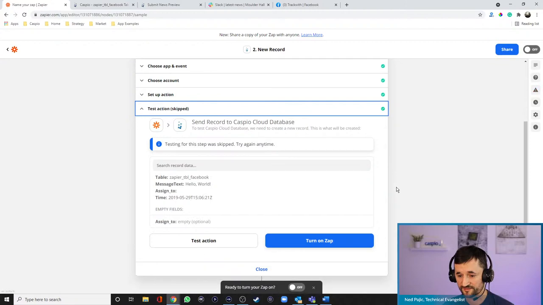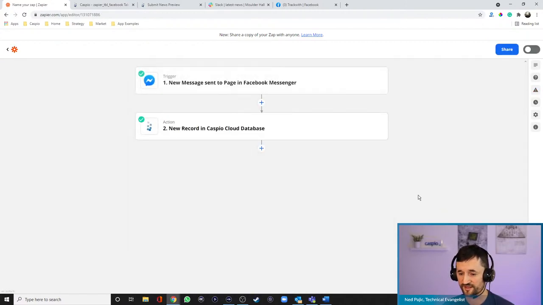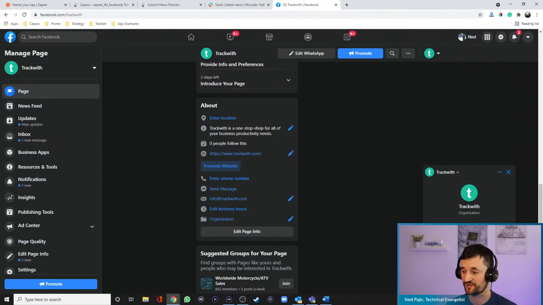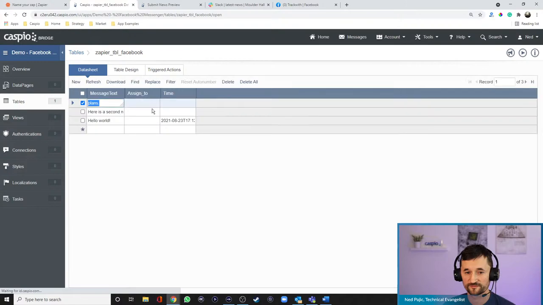Let's skip the test, turn the Zap on, and let's try this. Now when I submit that message once again, not only is it going to grab the message and store the message back into the Caspio table, it's also going to stamp the time back into my Caspio table as well. So let's try this. Hello world. Let's hit submit. There's my message back into my Caspio table. You can now see the date and time also submitted.